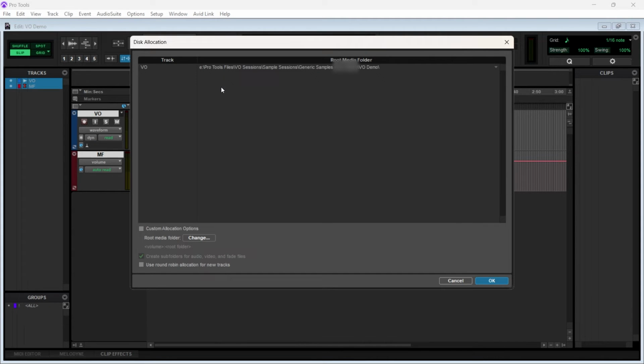So I have my session saved on an external hard drive: Pro Tools files, VO sessions, sample sessions, and then generic samples for today's date. And then VO demo is the name of my Pro Tools session. So this is how you make sure that any audio that you record is going to save to your audio files folder for the Pro Tools session that you created, in the location that you saved your Pro Tools session to.